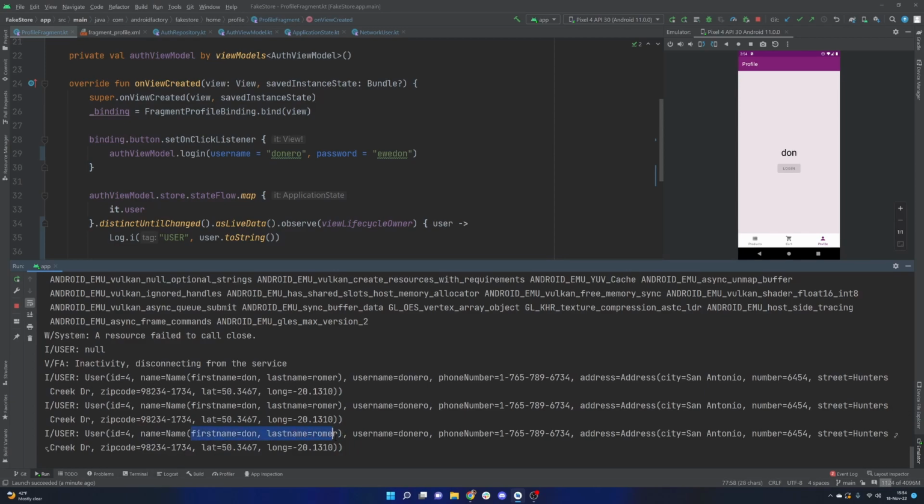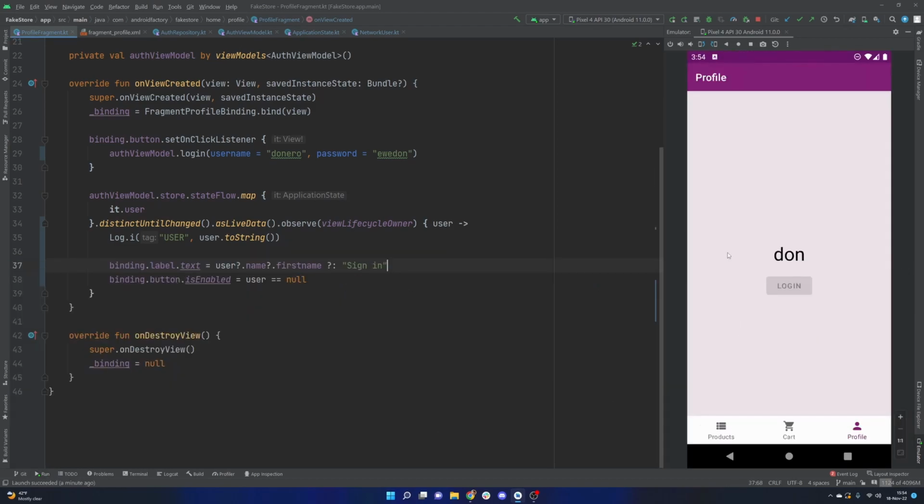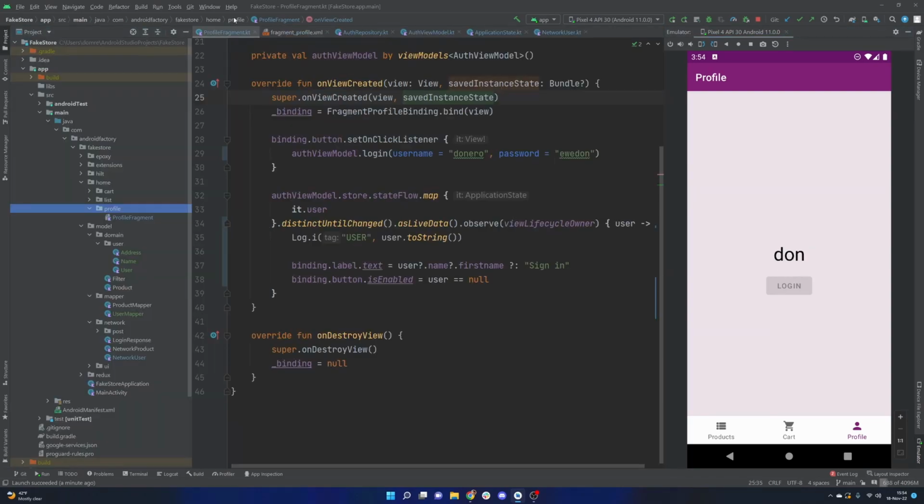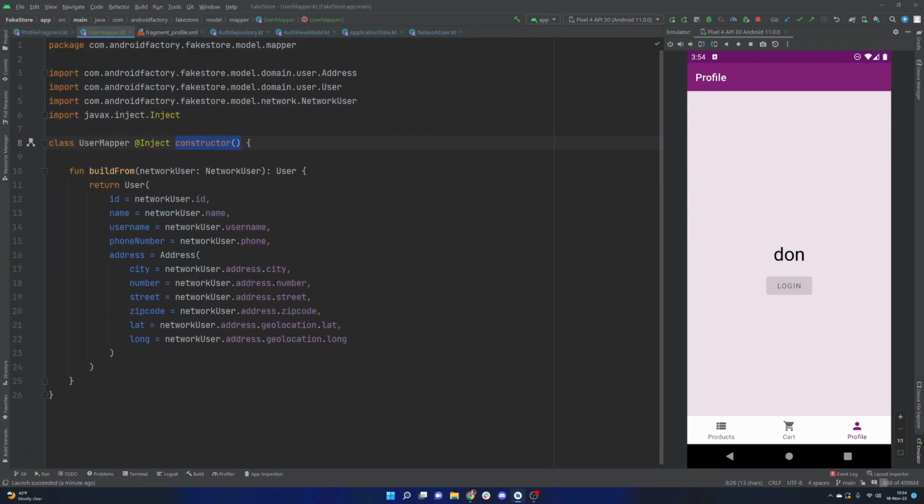But this does make for a pretty good use case because if we see our user here has first name Don, last name Romer, right? And that info over the wire, over the internet, comes to us lowercase, right? And we can see that here because Don is just regular Don, not capitalized as you would expect a regular name to be.